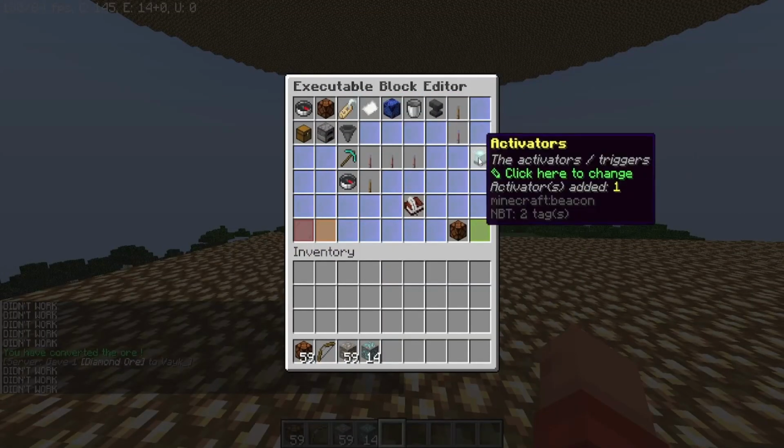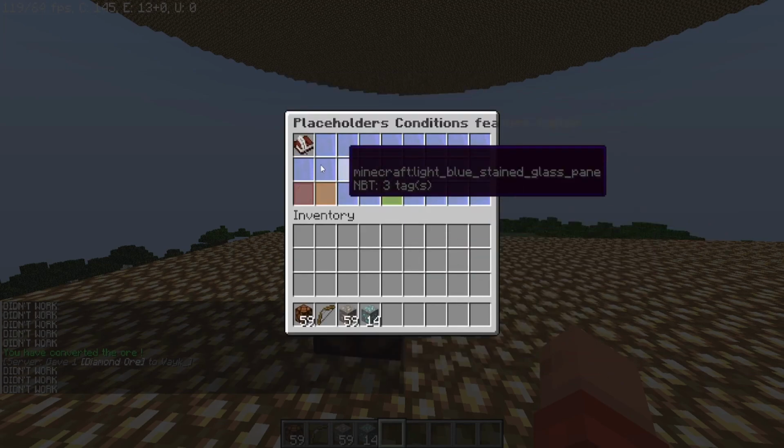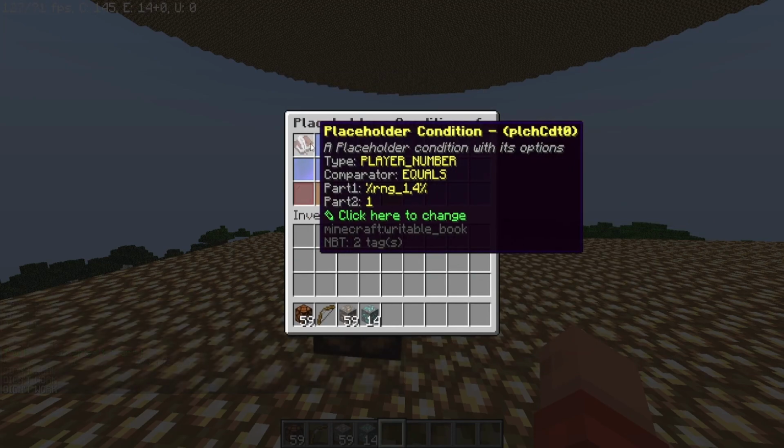Why? Because on the conditions of the activator that works each time I right click, we added a placeholder of RNG that gets refreshed each time we trigger the activator, and each time that placeholder will return different values between 1 and 4. For example, you right click, the placeholder returns 2. Is it the same as 1? No, so the activator will not work. I will not get a diamond ore.